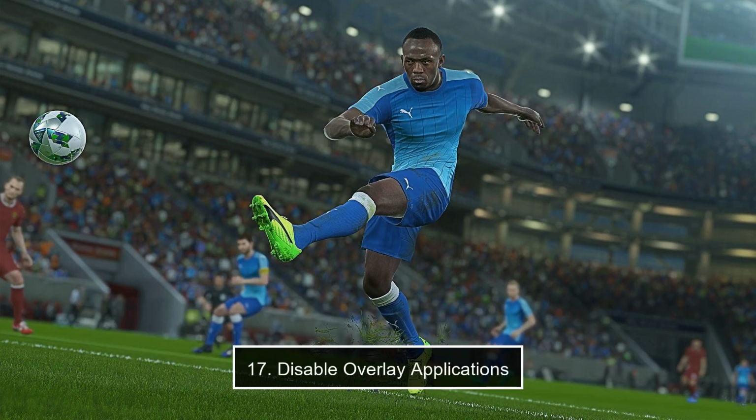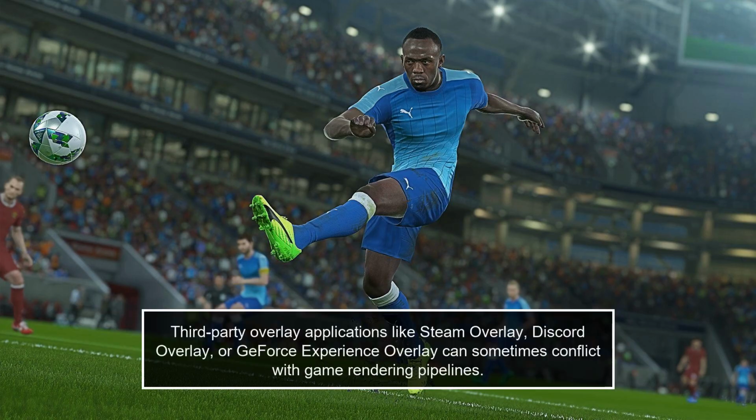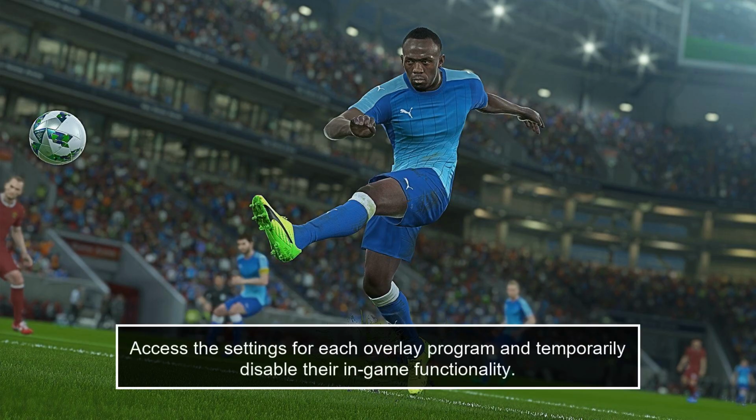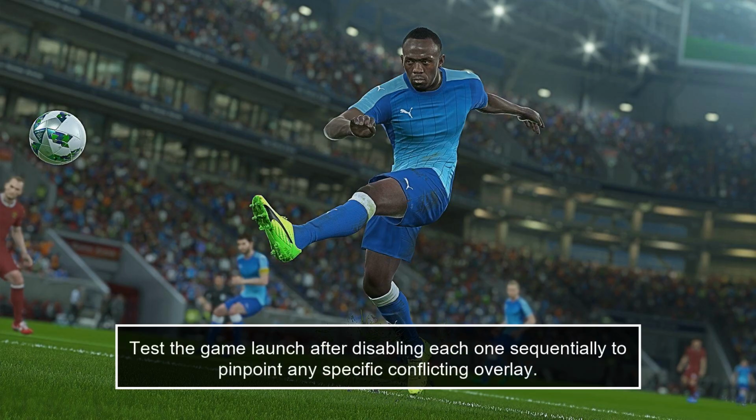17. Disable overlay applications. Third-party overlay applications like Steam Overlay, Discord Overlay, or GeForce Experience Overlay can sometimes conflict with game rendering pipelines. Access the settings for each overlay program and temporarily disable their in-game functionality. Test the game launch after disabling each one sequentially to pinpoint any specific conflicting overlay.